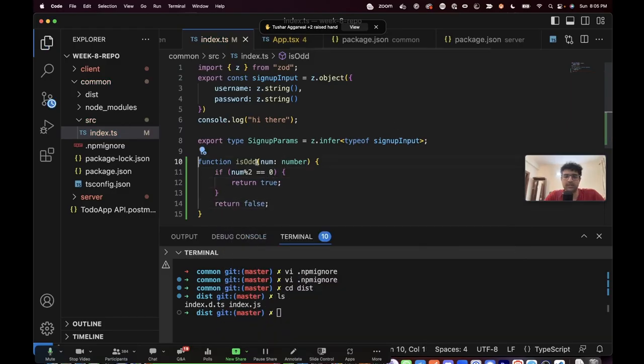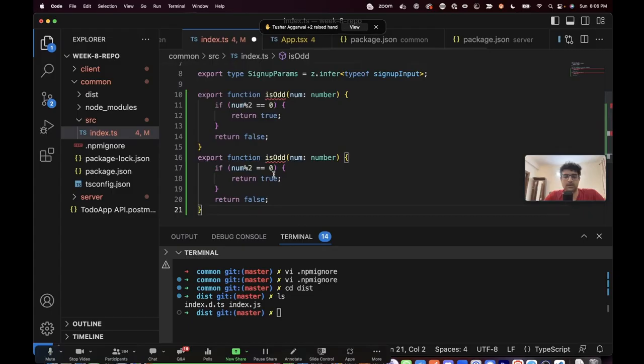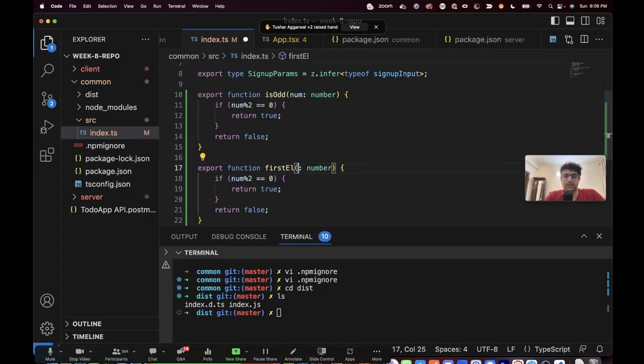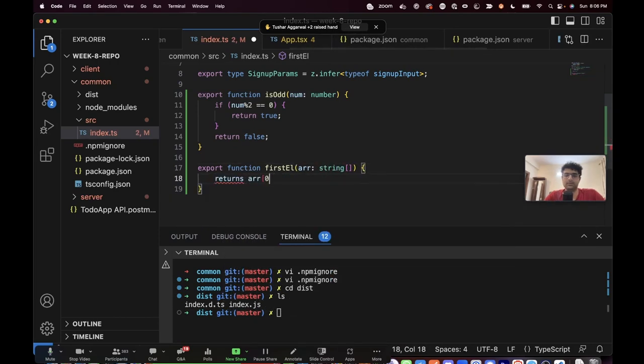So what does this function do? The isOdd function takes a number as an input. If num mod 2 is 0, which means the remainder of num divided by 2 is 0, what does that mean? It's either 2 or 4 or 6 or something like that, which means this function should return true, else it should return false. Let's define another function here, the thing that we did yesterday, firstL, which takes an array as input, which is a string array, and simply returns array of 0.